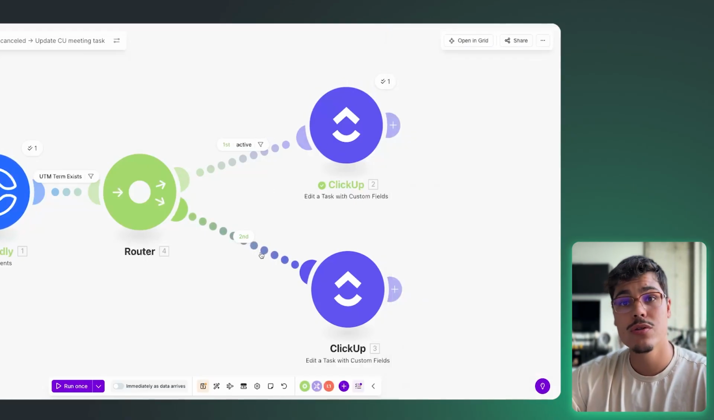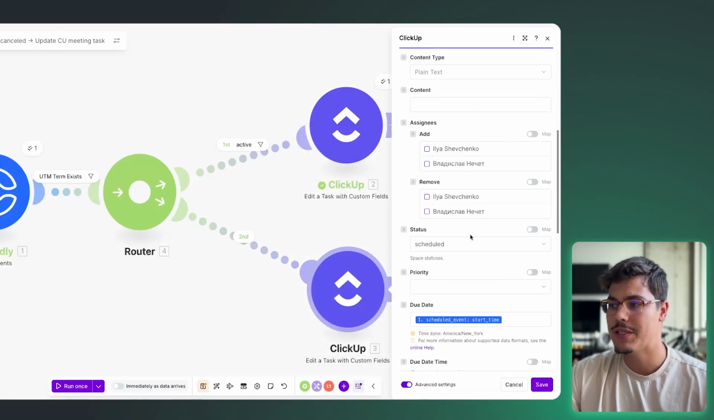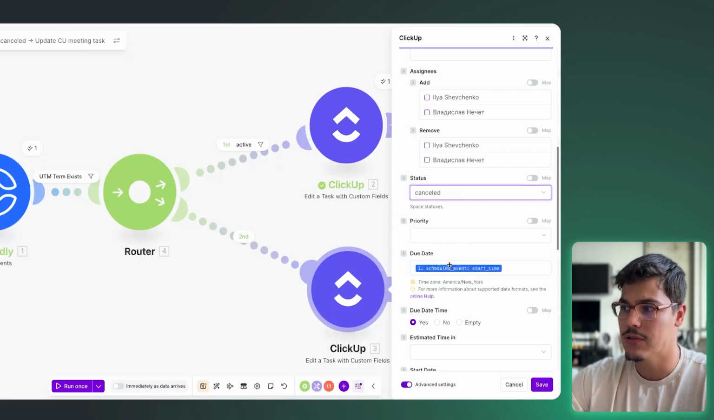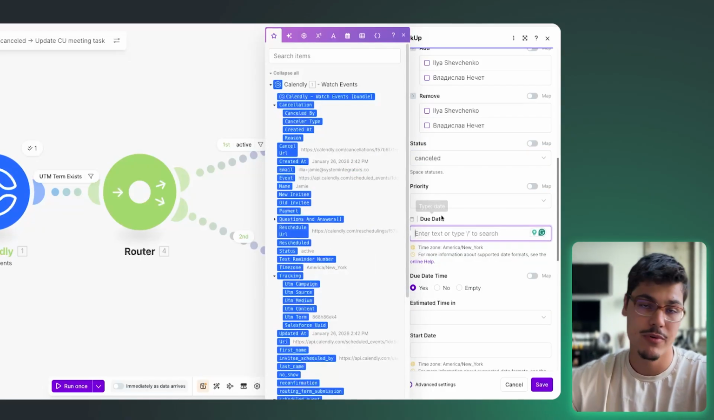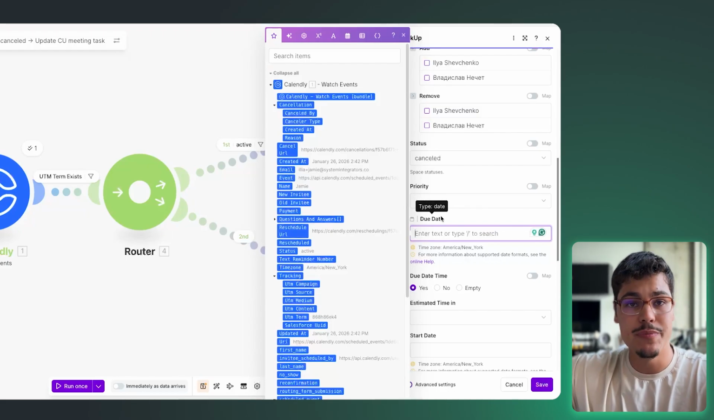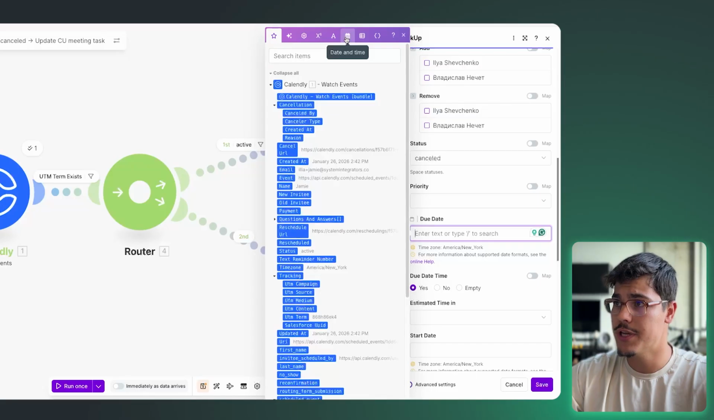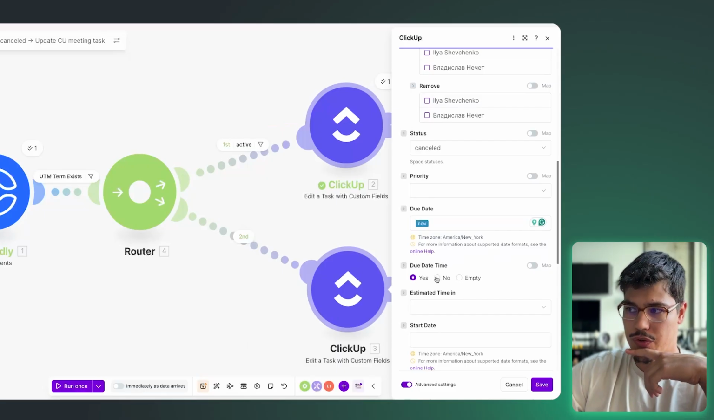Now, what happens if the call is canceled, right? In this example, I don't want to update the status to scheduled. I want the status to be updated to canceled, and I want my due date to be, instead of the start time of the event, because it's already canceled, I want it to be now, so that I know I have to pay attention to this task. So let's go to date and time, select the now, and just put it in here. Again, you just need to click on it. Over here, we don't need to use due date time, so just set it to no.